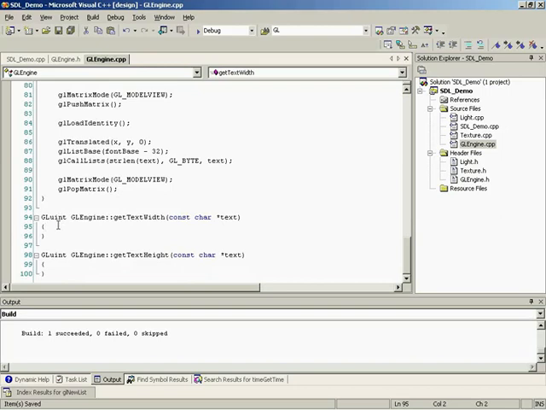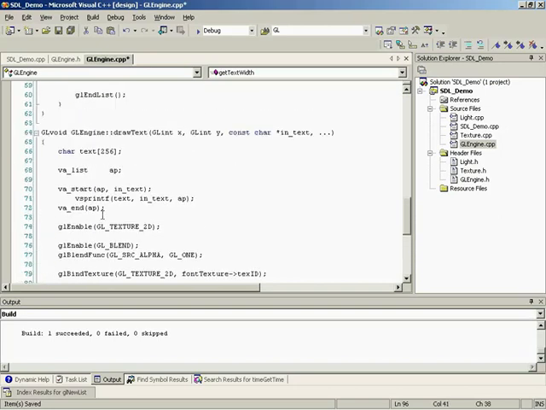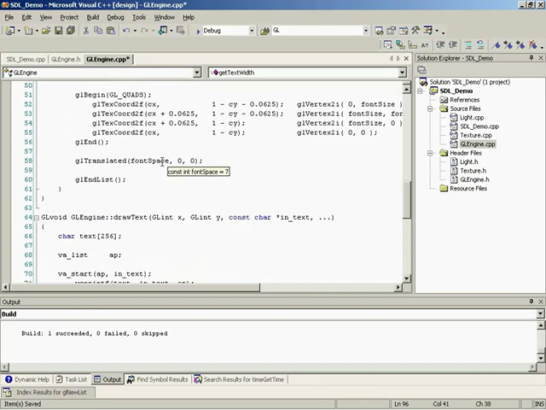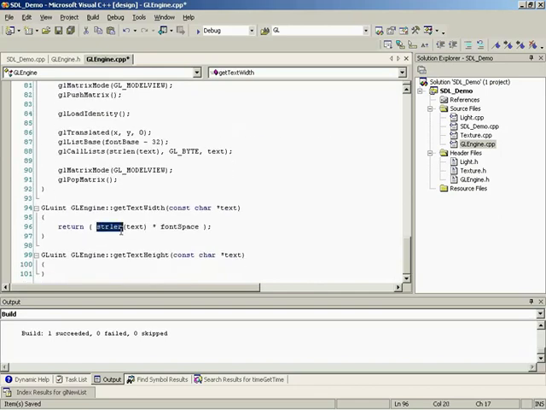So finally, let's do our get text width and get text height. So let's do a return string length text. And remember, we're just doing font space here. Because remember, we did GL translate according to font space, so we simply need to pass the length of our string multiplied by our font space. And finally, we do a return font size, because text height is always going to be the same.